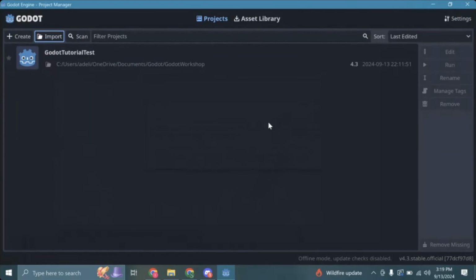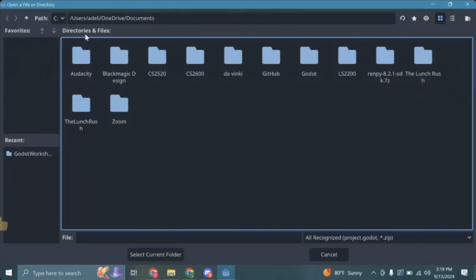Okay, bottom line, does everyone have Godot open? That includes also everyone on Discord. Yeah. Okay.